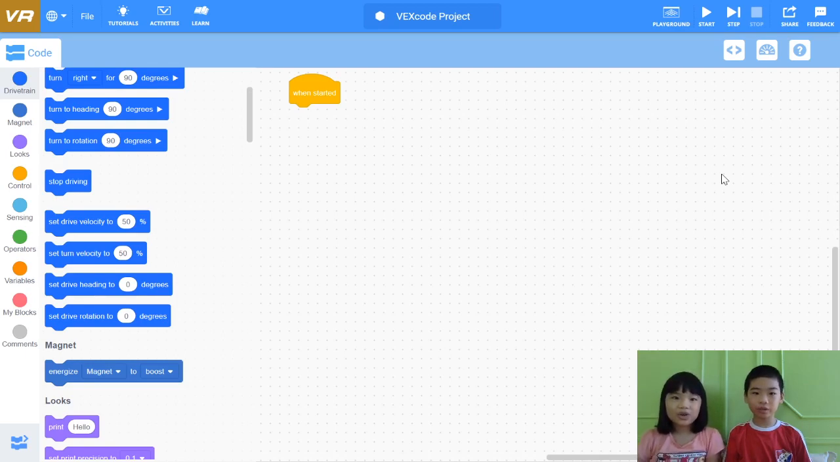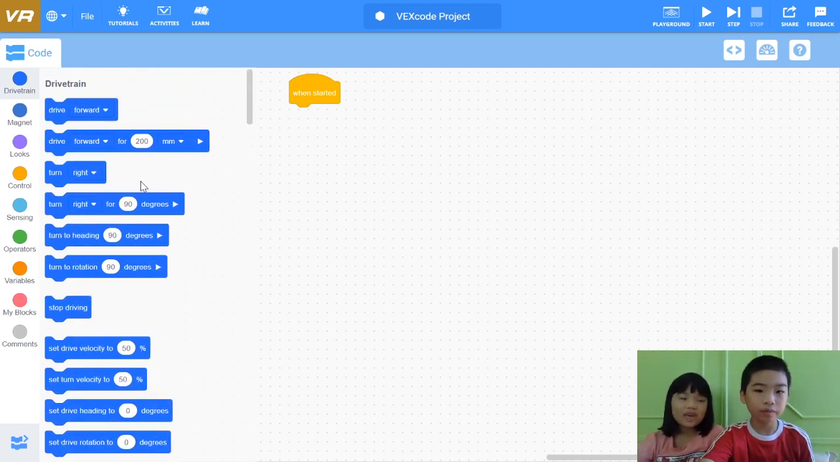Today we're going to show you VEXcode VR. And it's like Scratch. So first, if you know Scratch, you might want to try this too. Yeah, so first we're going to drive forward.